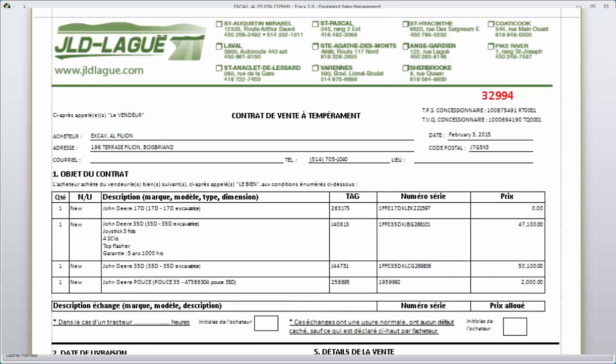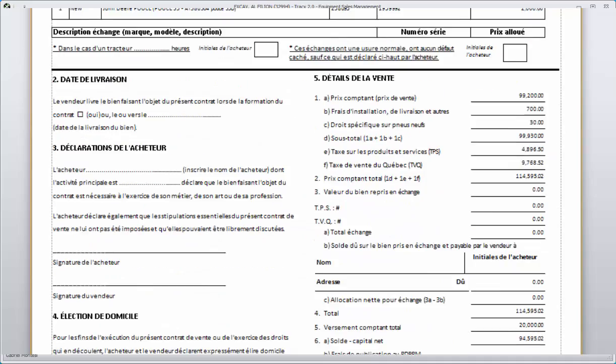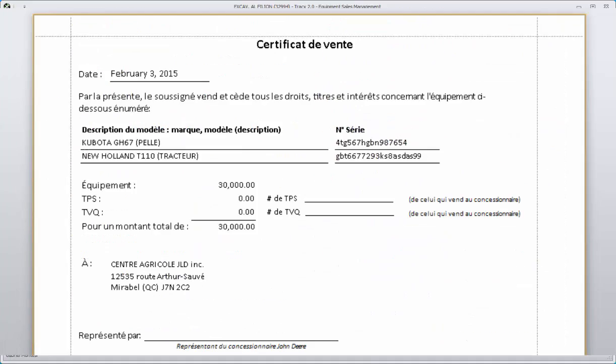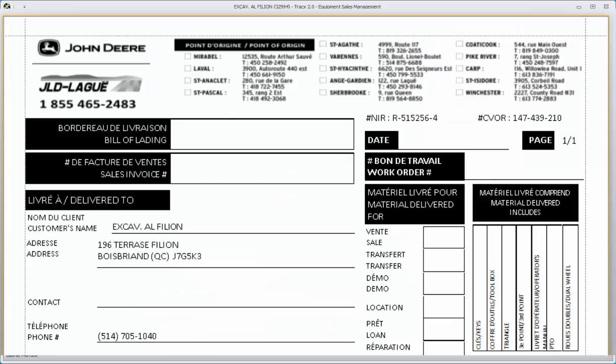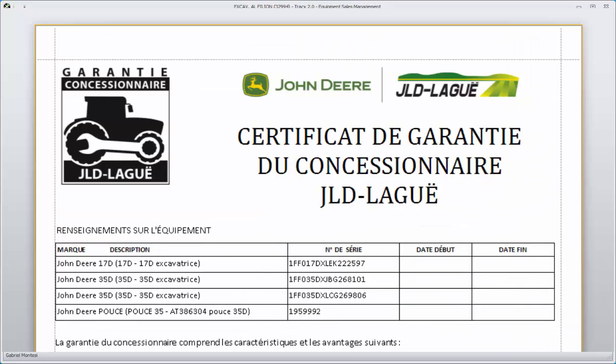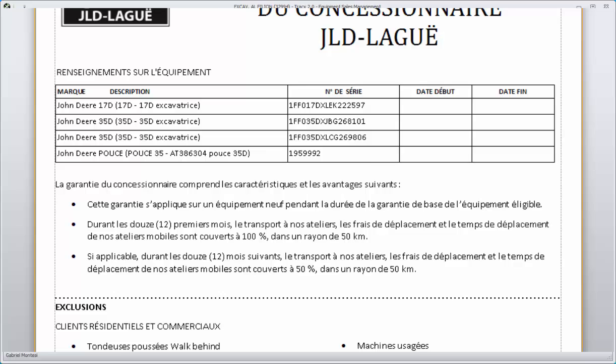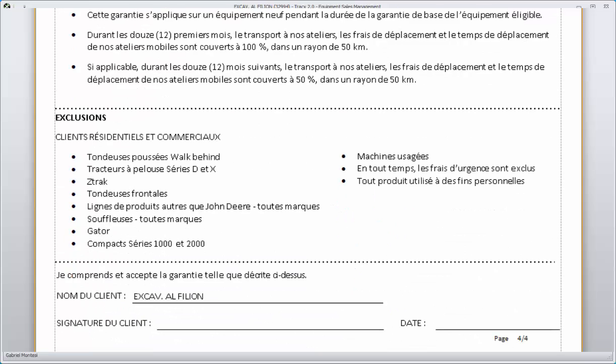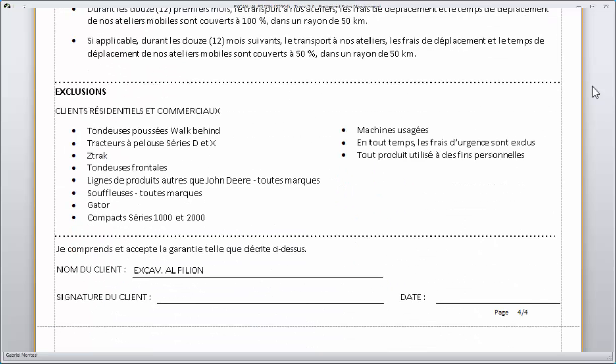This tutorial explains how to generate the sales contract and other forms needed in your sales process. Basically, Tracx will generate for you the sales contract, the sales certificate with all the information completed for you, the bill of lading, and the warranty form explaining all the details about the warranty offered by your dealership.